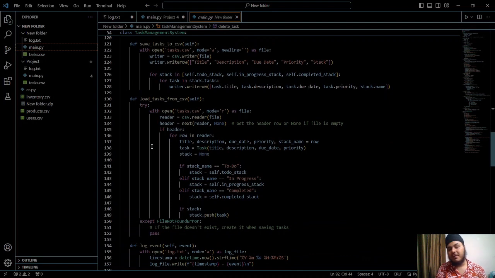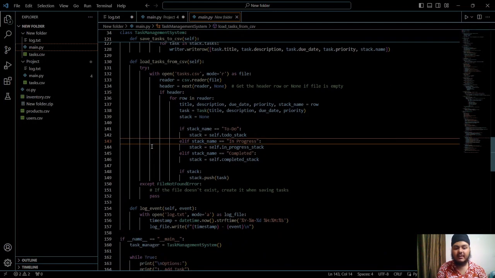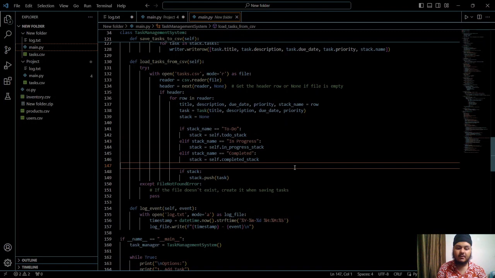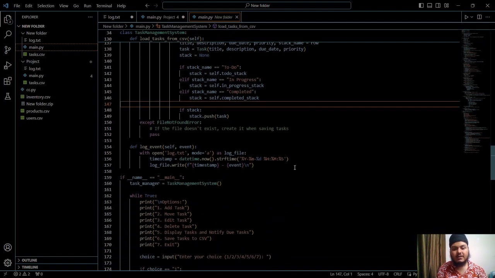When you open a program, suppose every day you open a program and every day you assign it a task. Now you need to assign and operate tasks that were put on another date, but they'll come a day forward. So then you have to load it. For that, we have defined load task from CSV. What it does is it opens this CSV file in read mode and assigns it a header. If the date matches today, its portion pops. And if the file is not there, then it creates it while saving tasks for the next time onwards.